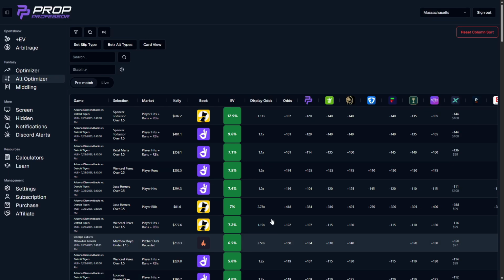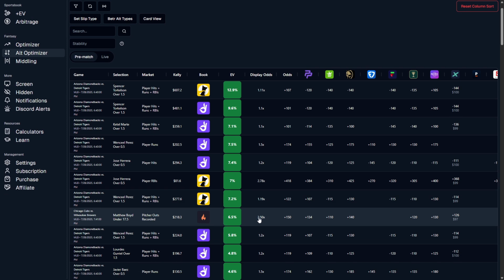To recap, for the DFS apps that use dynamic odds that are very straightforward and operate like a sportsbook, so Hot Streak, Sleeper, Boom Fantasy, and Parlay Play, here's what the Alt Fantasy Optimizer does. It takes the displaying multiplier shown in the app, converts it into American odds, then compares that directly to real sportsbook odds and calculates the expected value of that play.